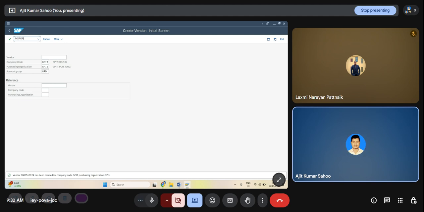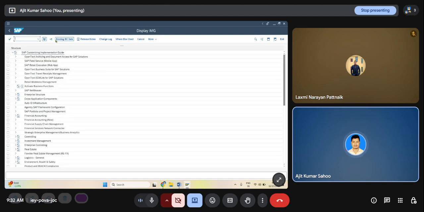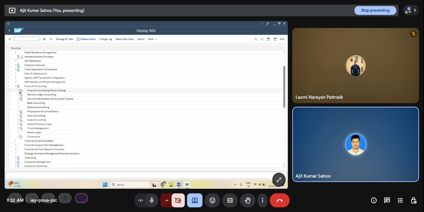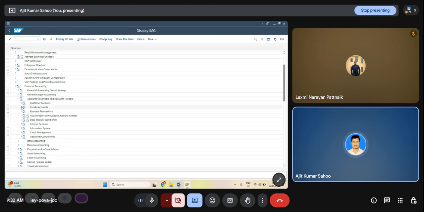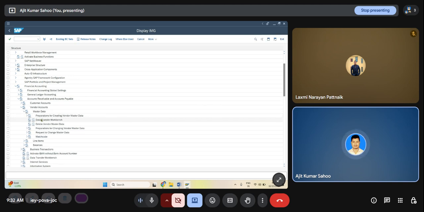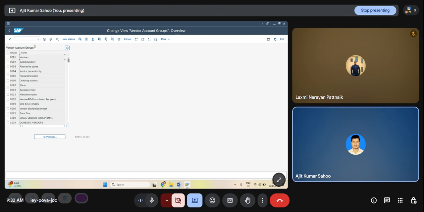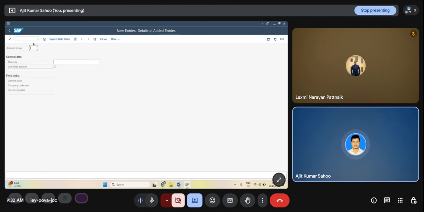You will go to the SPRO screen, then SAP Reference IMG, then Financial Accounting, then Accounts Receivable and Payable. Then here you will find Vendor Accounts, then Master Data. In master data, you have to go to Preparations for Creating Vendor Master Data. Then go to Define Account Groups with Screen Layout. Click on execute. If you go for new entries, you can define your own account group.